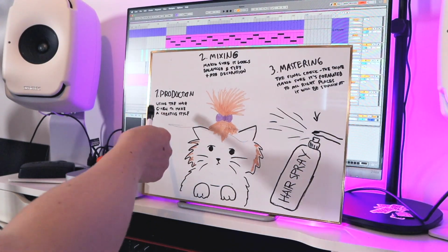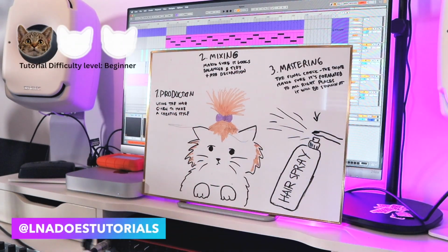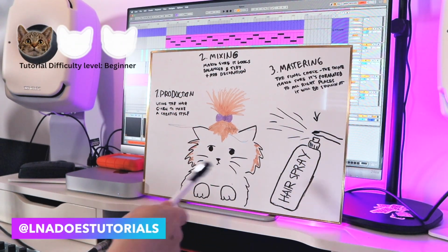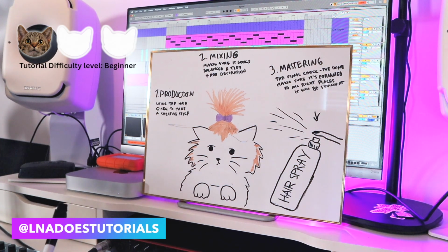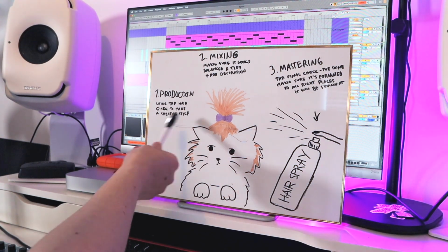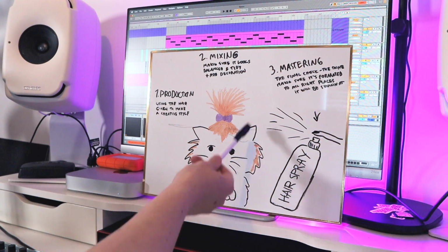Let's talk about production versus mixing versus mastering. First, I'm going to explain it with this fancy haired cat, and then I'm going to show it in Ableton Live. So first, production means using the hair provided to make a really creative hairstyle.